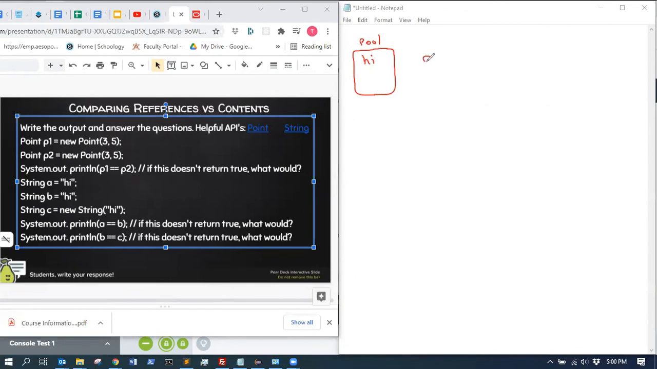So far we have a string that says "hi" in the pool. And that means string A, this reference variable, is actually going to point to the string that's in the pool. And when we make string B, that is also going to point to that same string because it's another literal that says the same thing. So all literals that say "hi" in quotes, any reference to them is going to point to the same object.